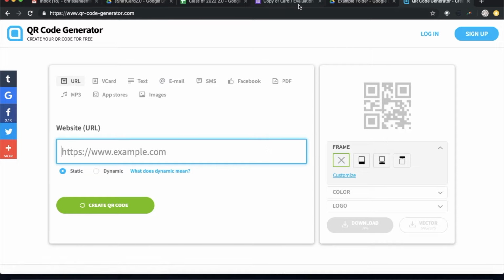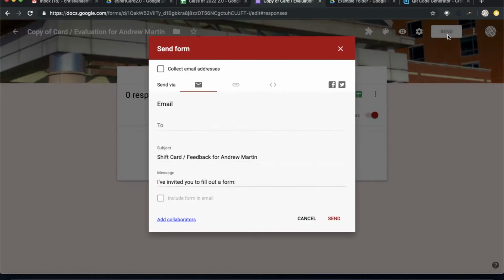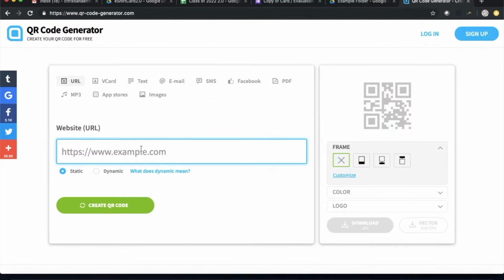So if you go back to the Google form, and you go up here and click on send, it will ask you, how do you want to send this form? And you don't want to send the form right now. You just need the link that you're going to turn into a QR code. That's what this little symbol right here is. That's the link. And here it is. You can highlight this and copy it, or you can just click copy, and it'll copy it for you. And now go back to your QR code creator and put it in here.